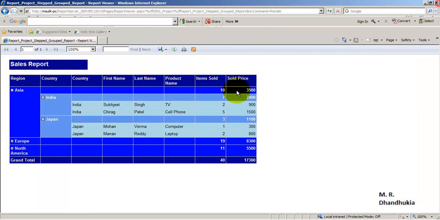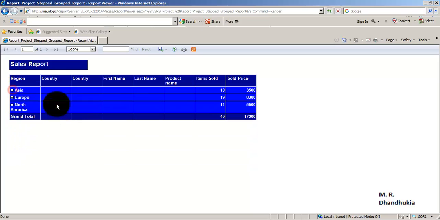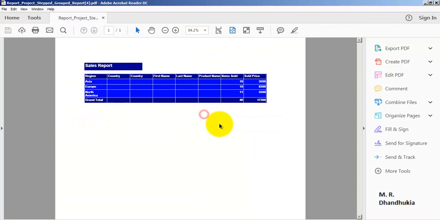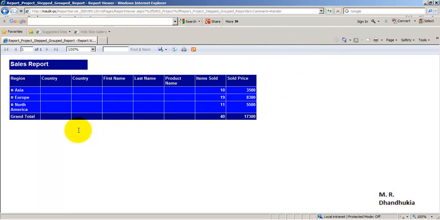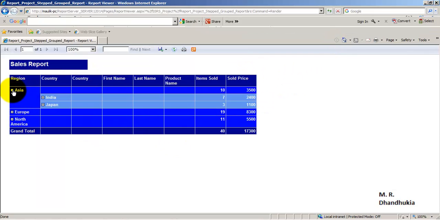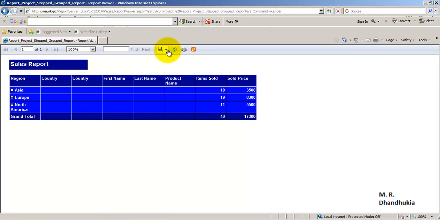Now what if the user has a requirement that when the report is exported to PDF, all the data should be expanded by default? Right now nothing is expanded, right? And if we export this to PDF, then it will come as it is. Nothing is expanded. So what if the user has a requirement that everything should be expanded when the user goes and exports this to PDF?